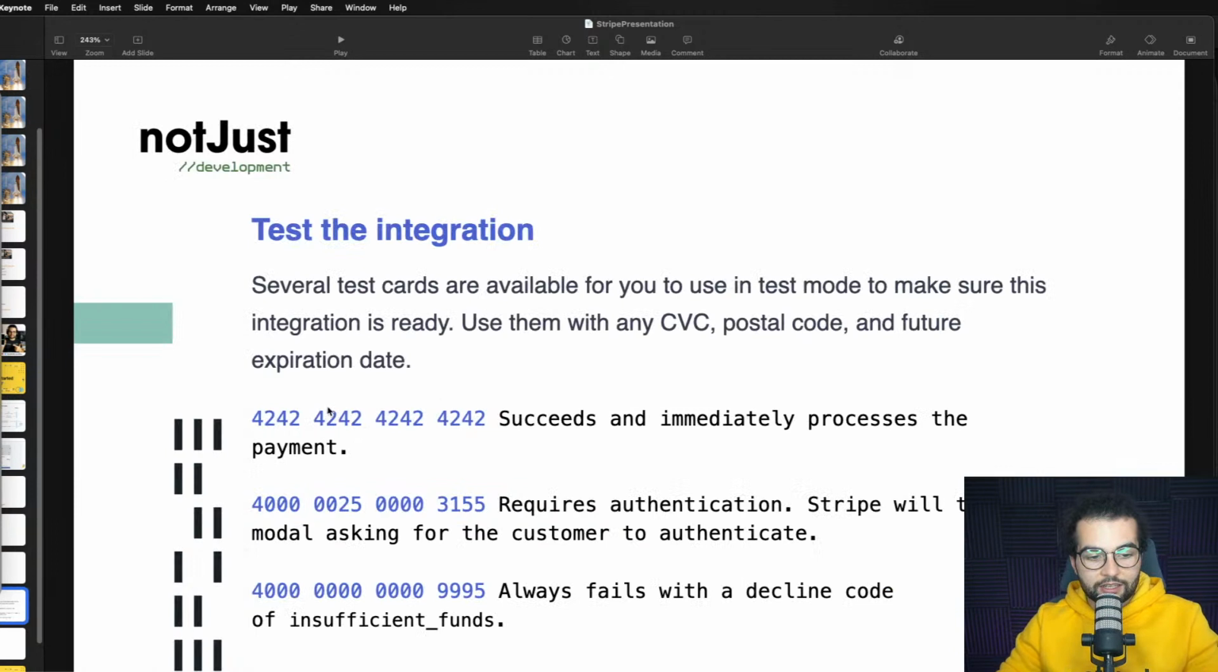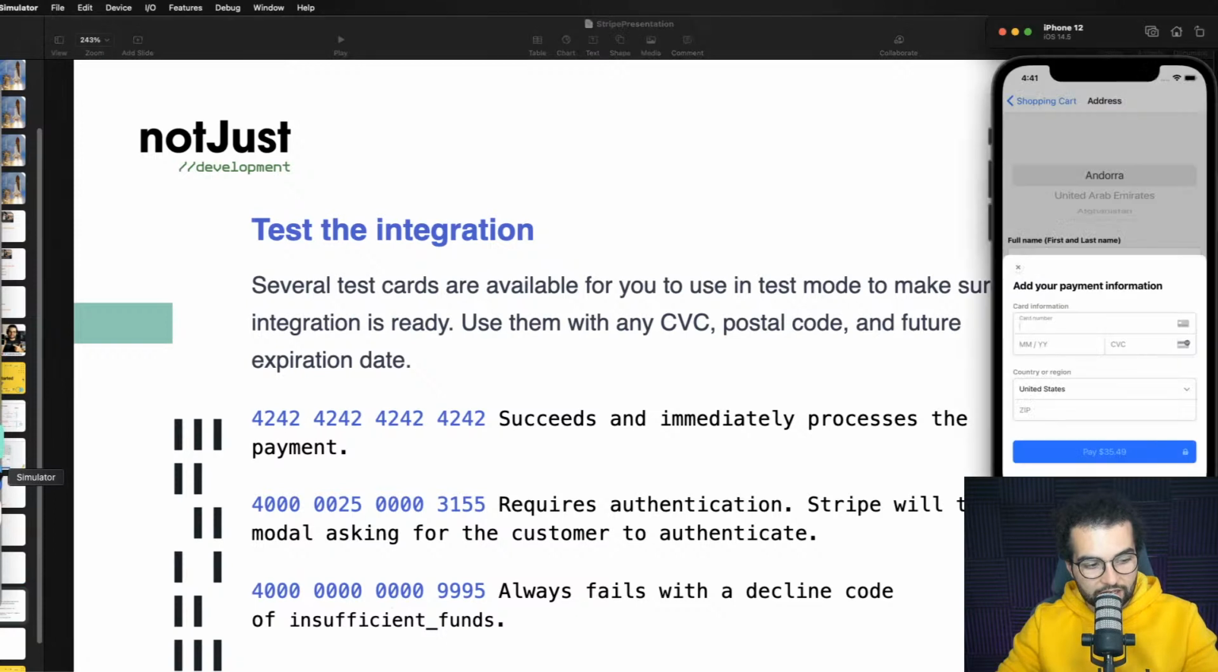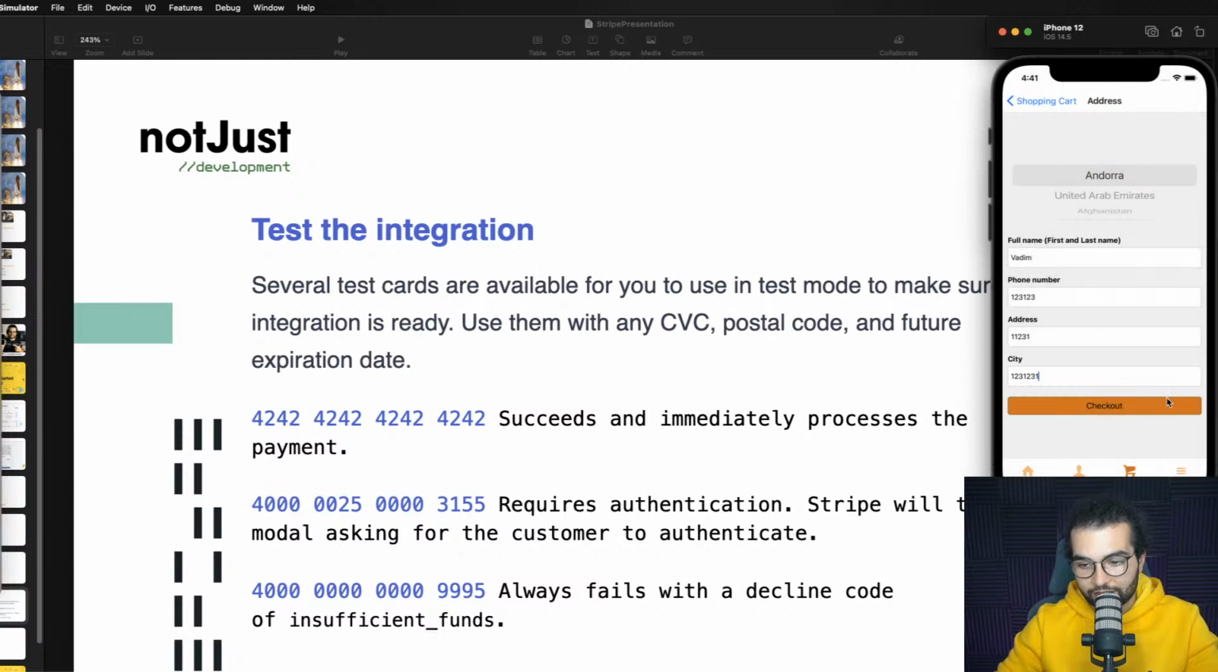Here you can test the integration with a couple of cards. So 424242 is a card that will always succeed. So let's try this one out. 424242, like this. Any month and year which is from the future, and any CVC. So let's add the zip code, and here on the bottom we see already pay $35 because we sent this as a payment intent on the backend, and using that Stripe knows how much we want to charge. Let's click process, the green thing.